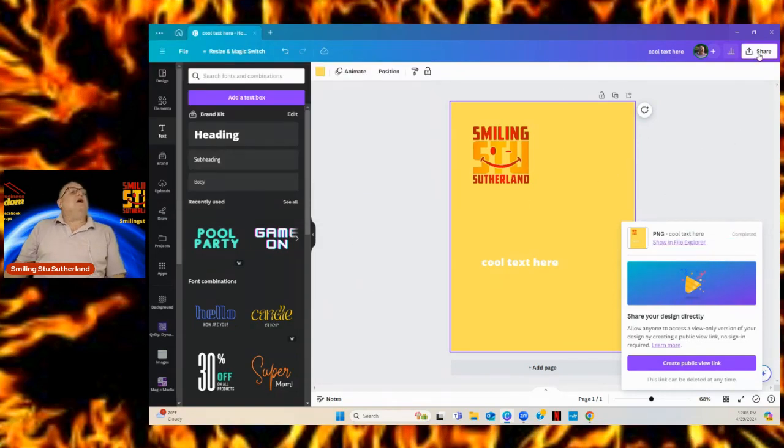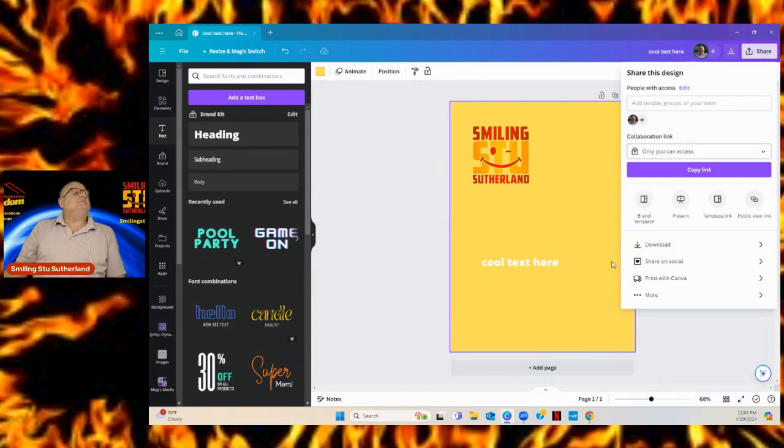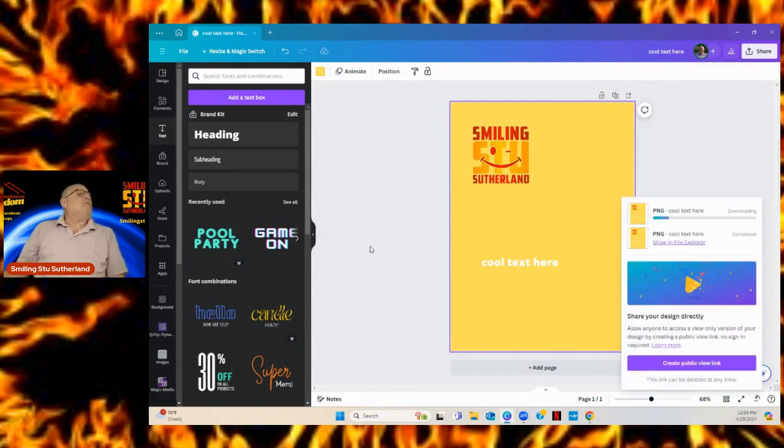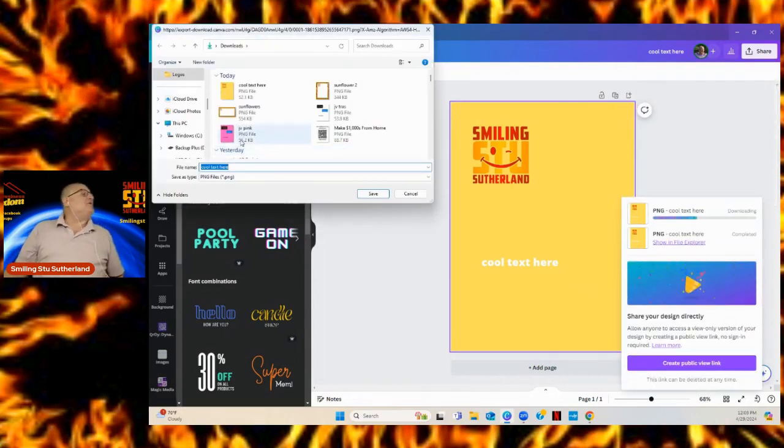And then I'm going to do it again, download it. But this time I'm going to tell it I want a transparent background. And again, these need to be PNG and no bigger than 1 megabyte. So this one I'm going to do with a transparent background. And I'm just going to call it cool text here, trans. All right.